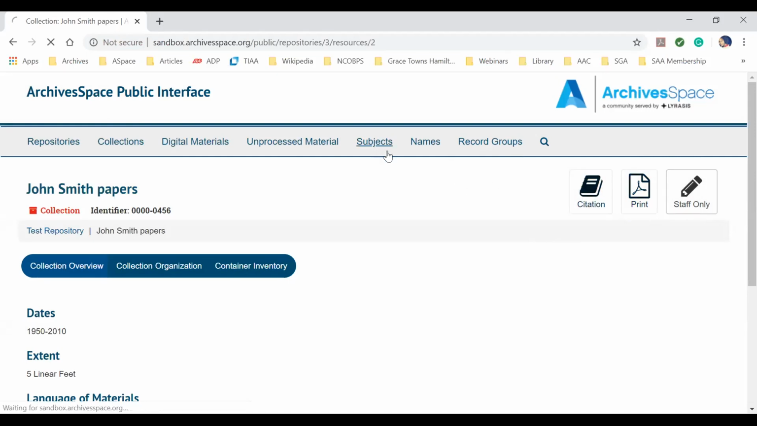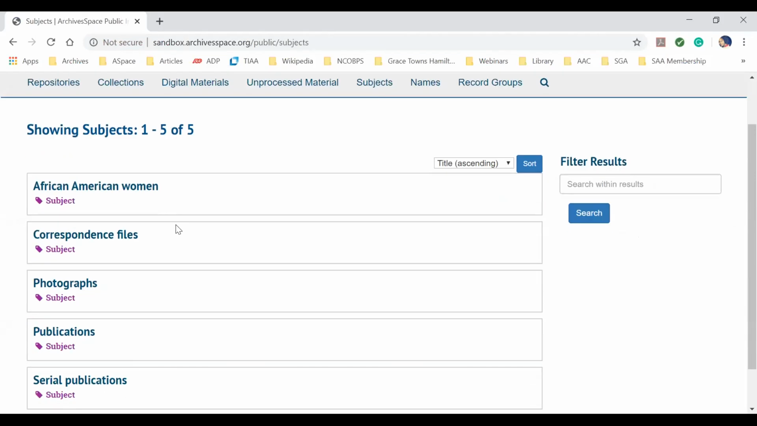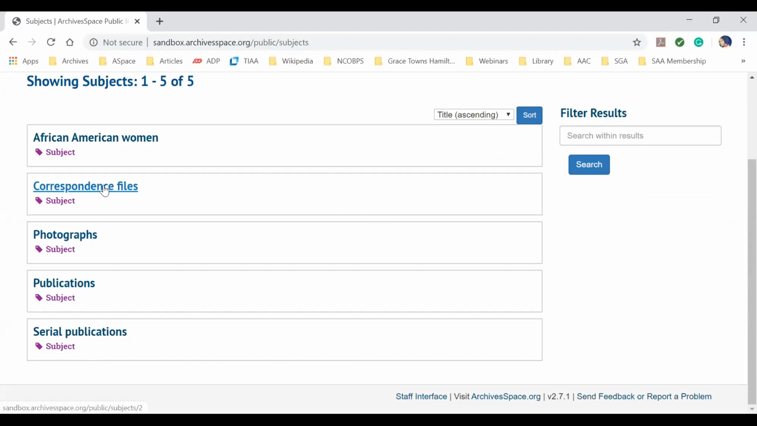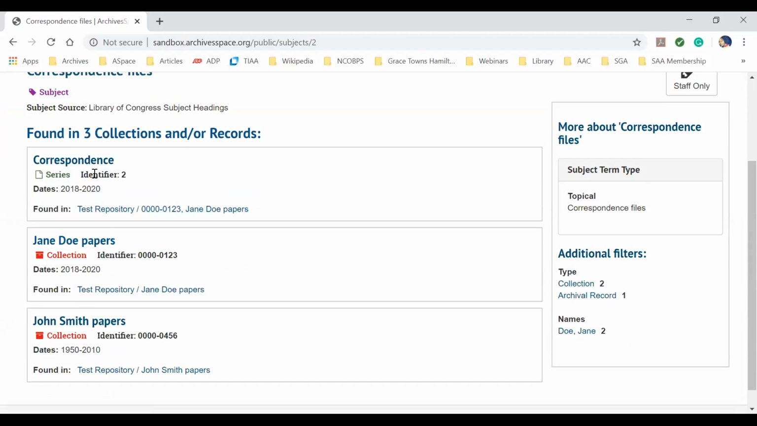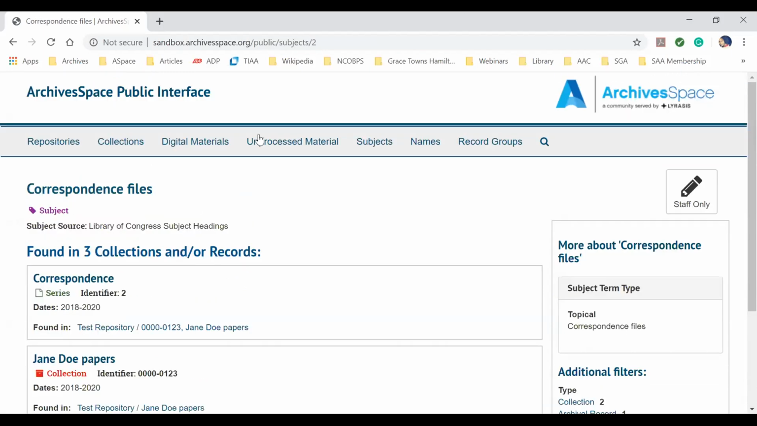If you're in the tab like subjects, if you click on one of these, it will show you not only the collections, but also the records that have them. So this series that has a subject for correspondence will show in this results. And that is everything I wanted to show there. And we will move on with our presentation.